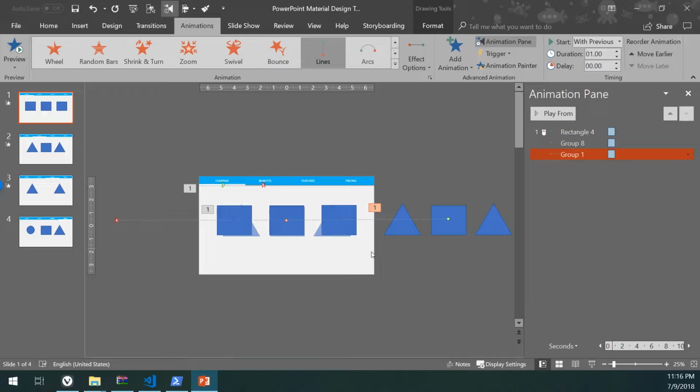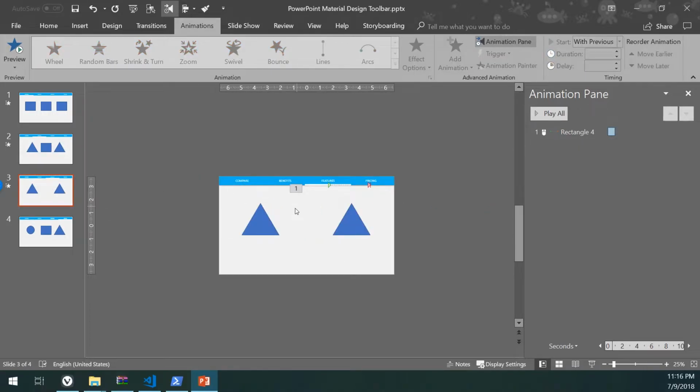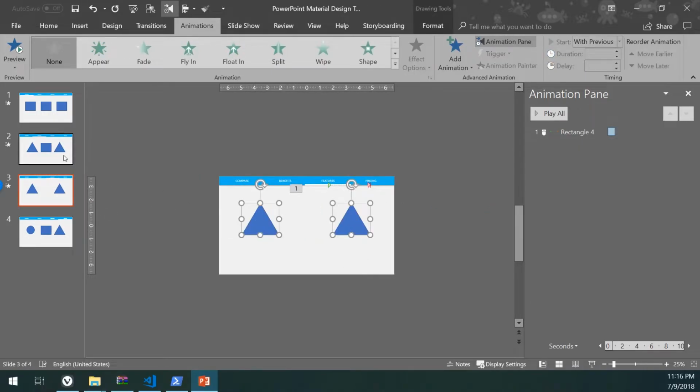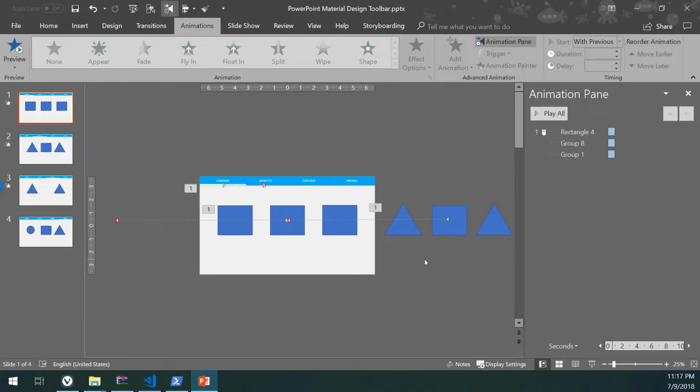After we have done that, this is where it gets really tricky because we have to do the same thing with the third slide. I'm going to come here to the second one and we're going to paste it. We're going to paste it on top. But before pasting it, let's group it and paste it here. And we have to do the same thing.